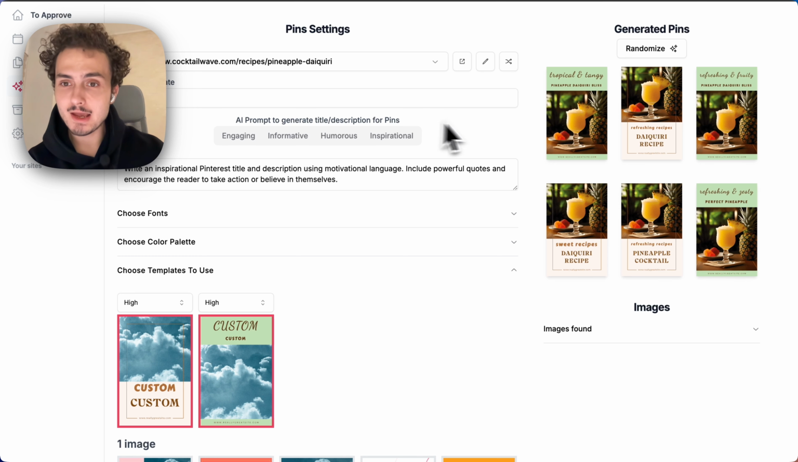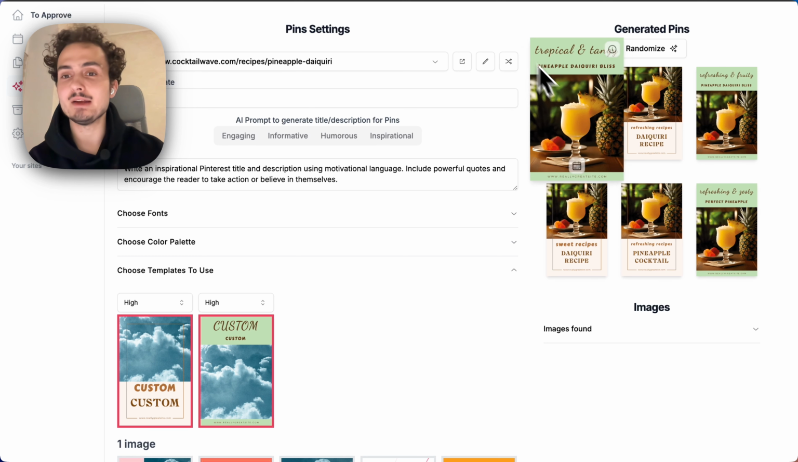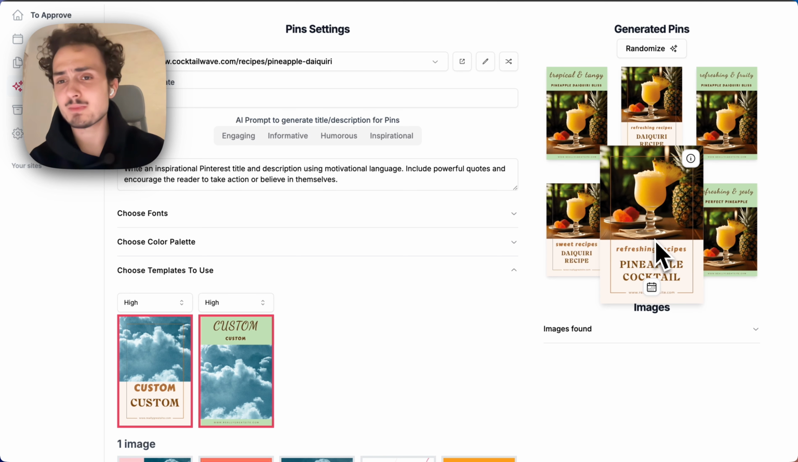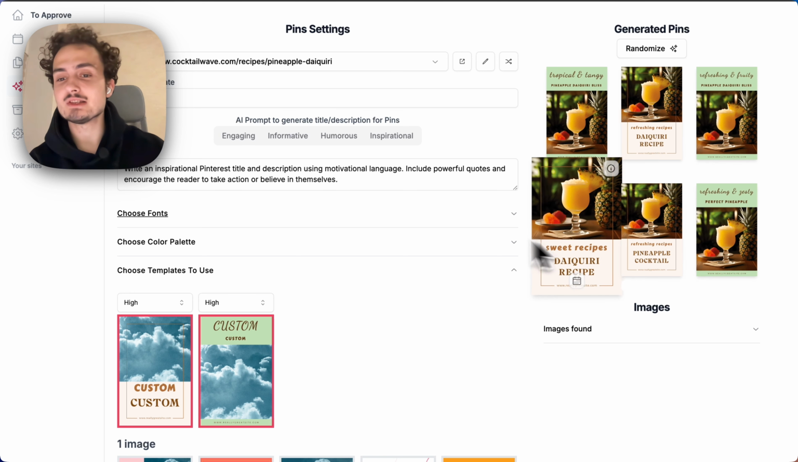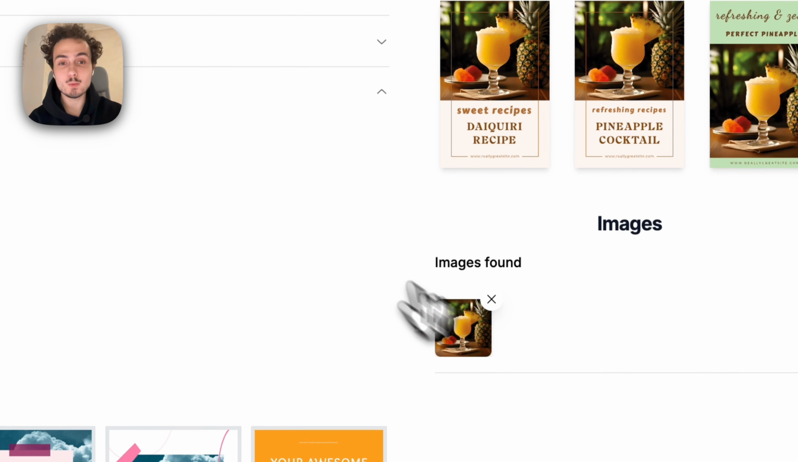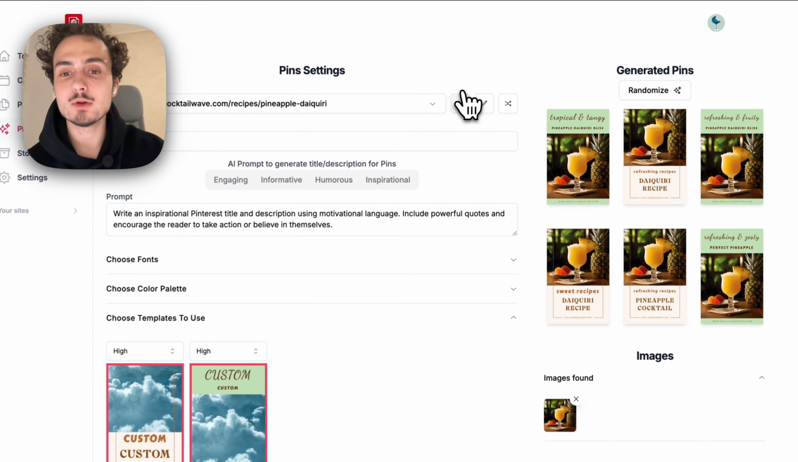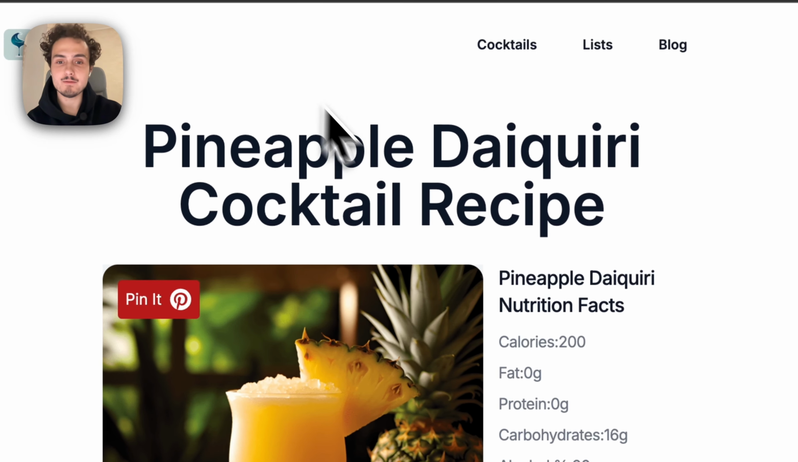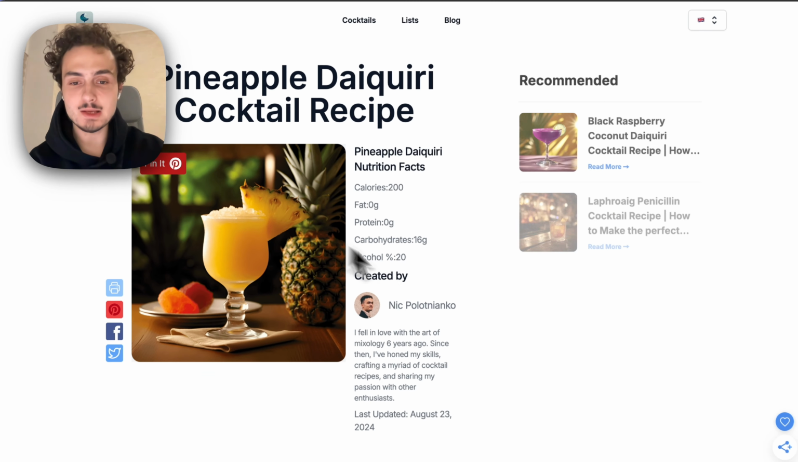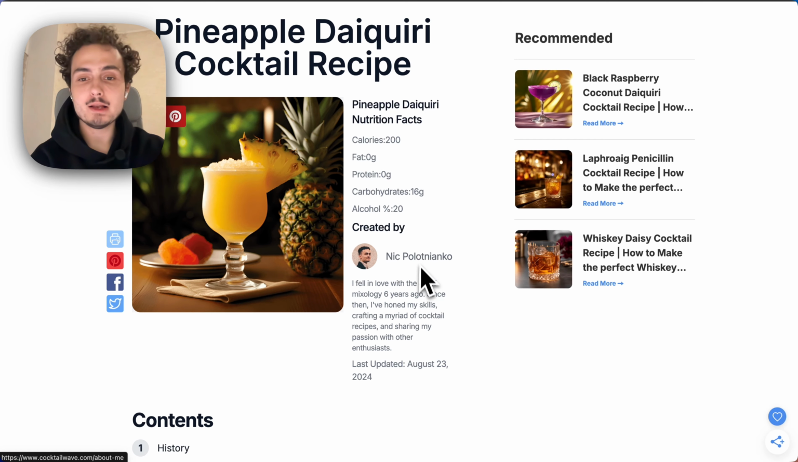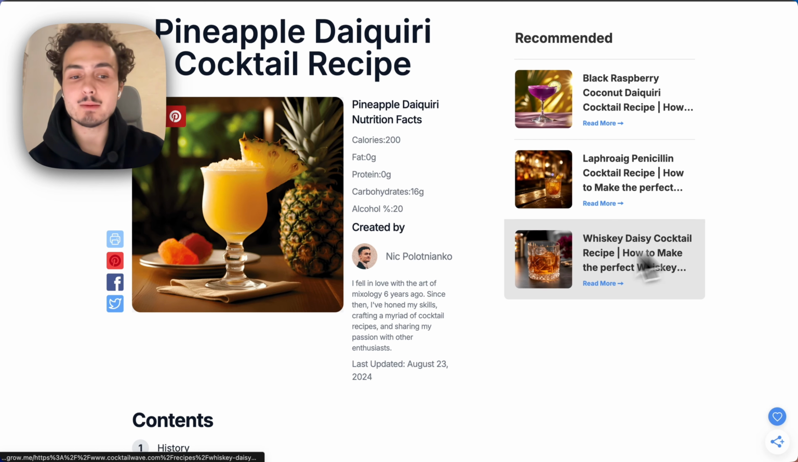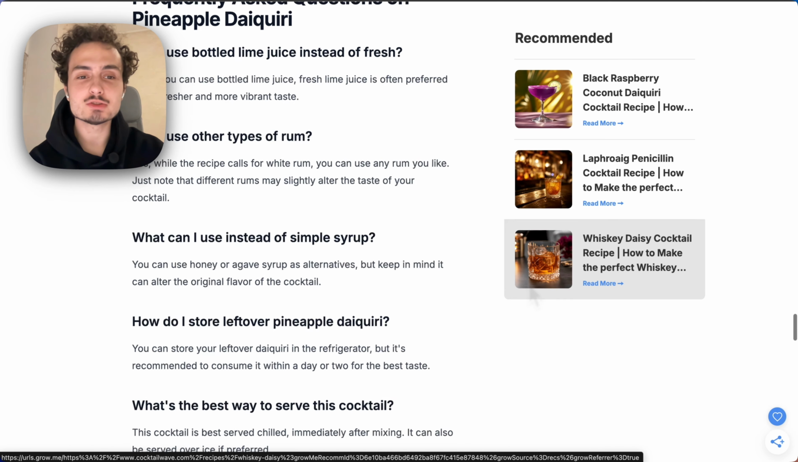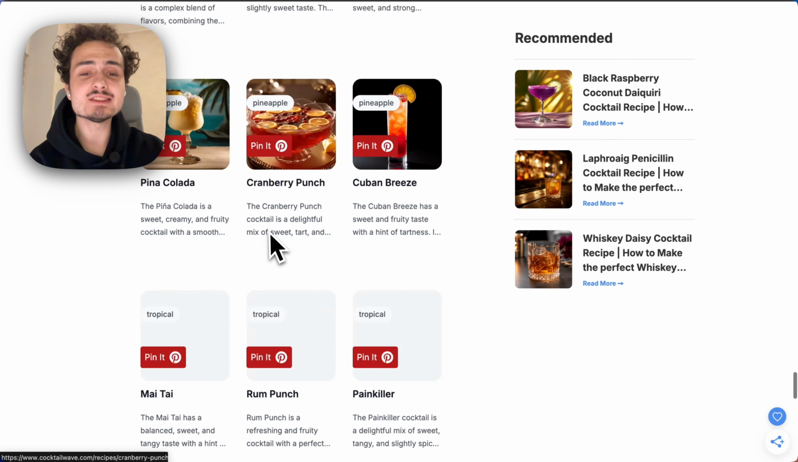So what you can see: tropical and tangy pineapple daiquiri bliss, refreshing recipes, daiquiri recipe, pineapple cocktail, sweet recipes. You can see it found only one image, and it's also very good about BlogToPin that once I finish the onboarding process, if I go to the recipe, there is this image, but there is also my photo, some recommended photos, a lot of photos of different people, and some suggested recipes.